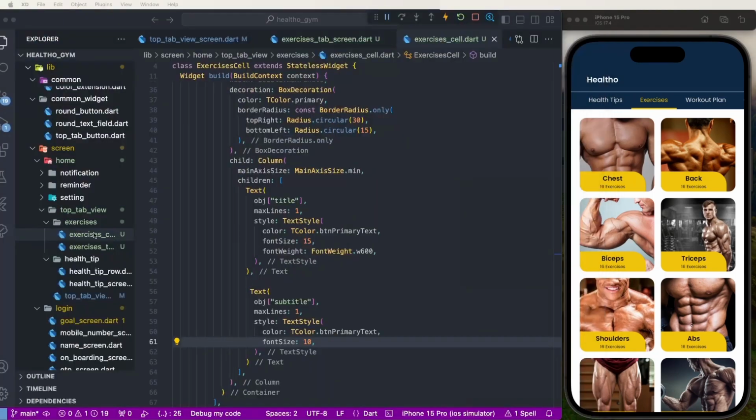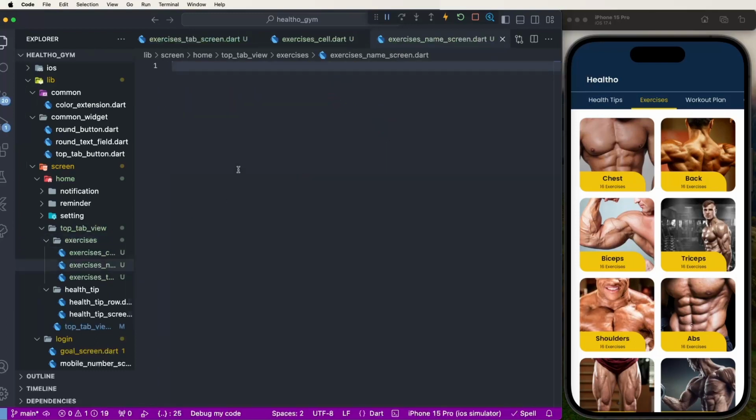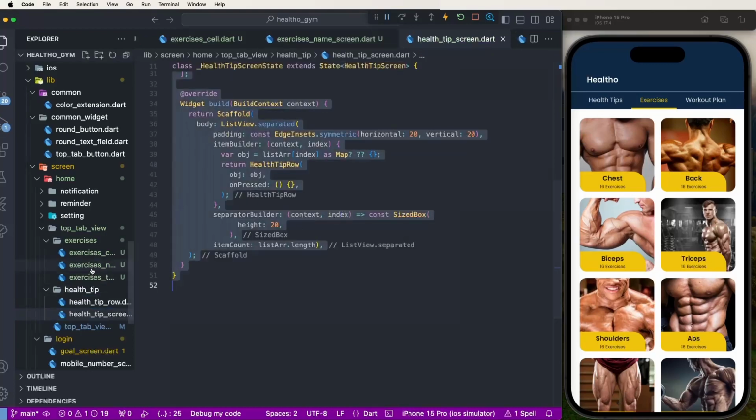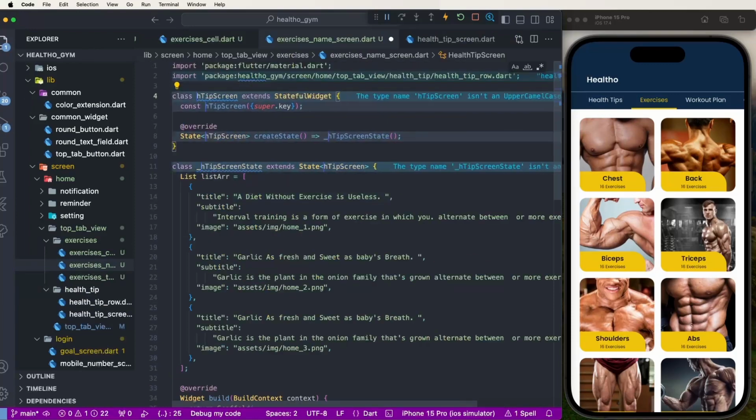Now first of all, I need to create the new file here as an exercise, named exercise name screen dot dart. First, I need to copy the help screen, paste it here, and change the name to exercise name screen.